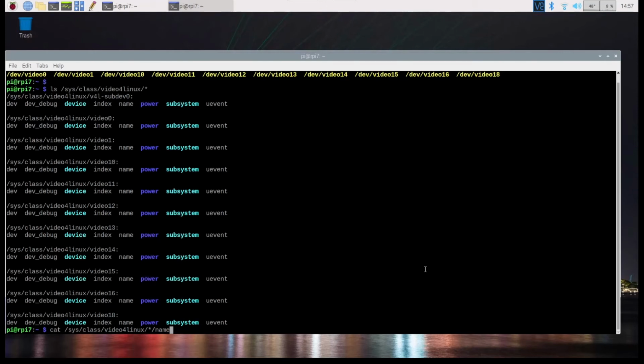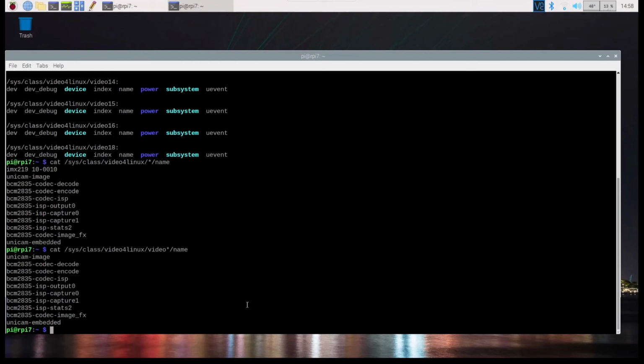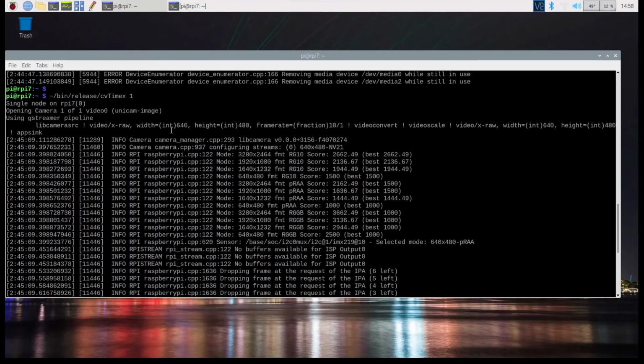If I were to use this command and list the names of all these video for Linux devices, what you'll see is this first one, I do not want to open that one. It's the correct device. It's the IMX219 sensor. However, that's not the video device that I want to open. This one is the first video device, video 0, Unicam image, is the one that I want to open. So keep in mind that not all the devices under /sys/class/video4linux are video devices. There's one that is not a video device. And so if I just show the name of the video devices by saying /sys/class/video4linux/video*/name, I get the first one being Unicam 0. That corresponds to video 0. And that's the one I was opening here in my application.